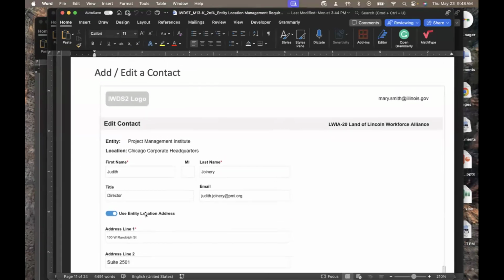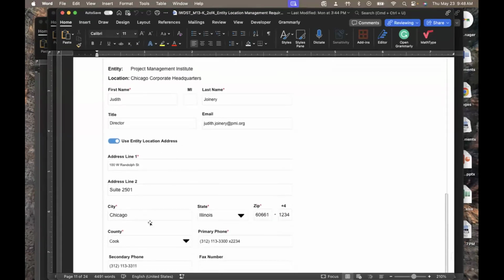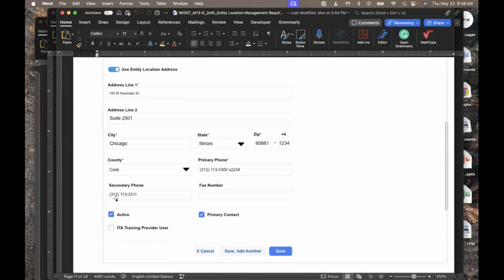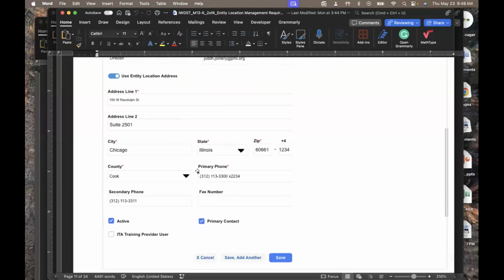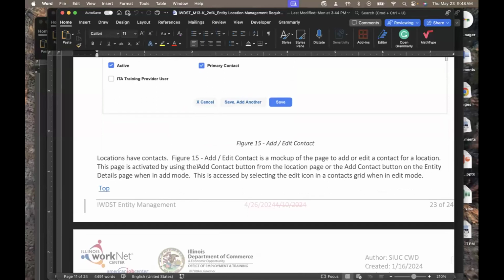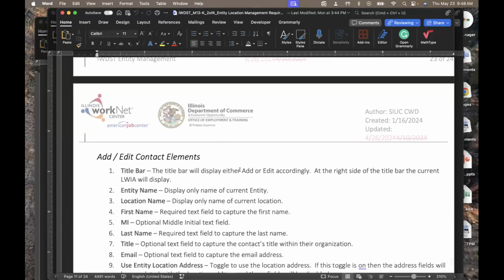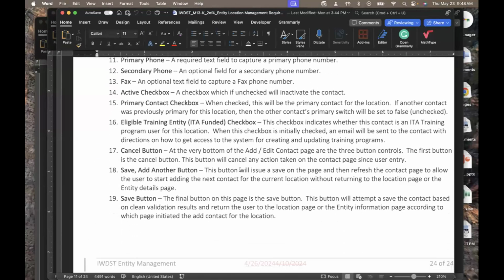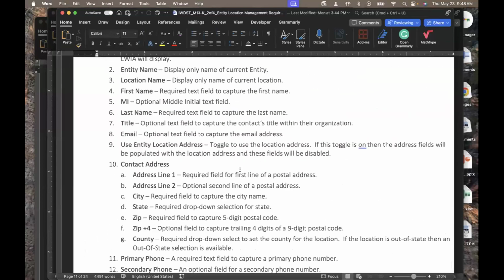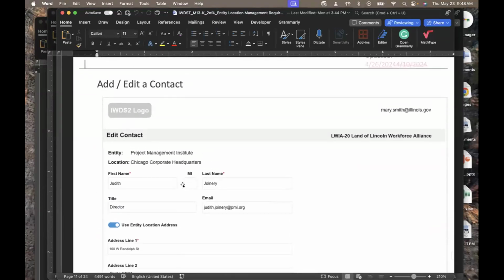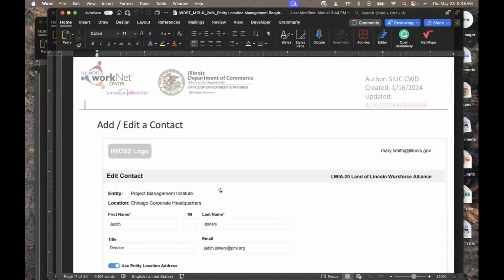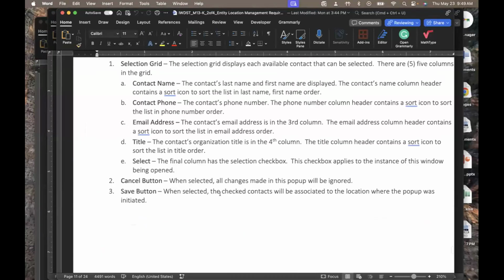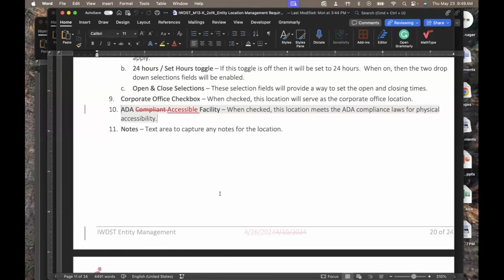And then here's adding a contact. It looks pretty similar to what you would expect. And then you can save and add another, so you can go through 3 or 4 at a time. And that's also used as the edit screen. It says edit, but it's add or edit according to what mode you're in. All right, I'm going to stop there.